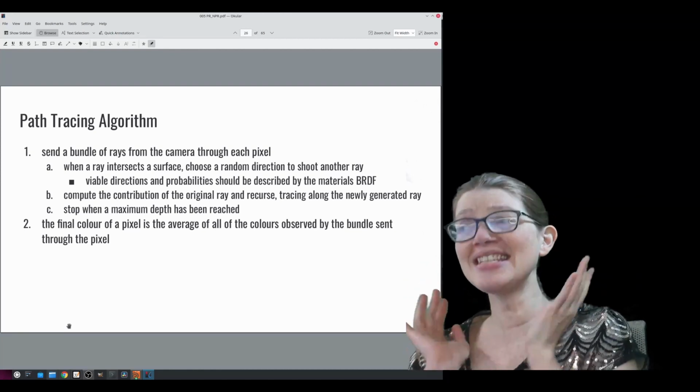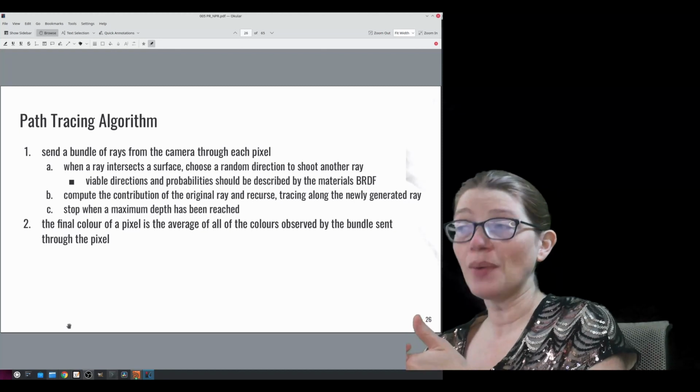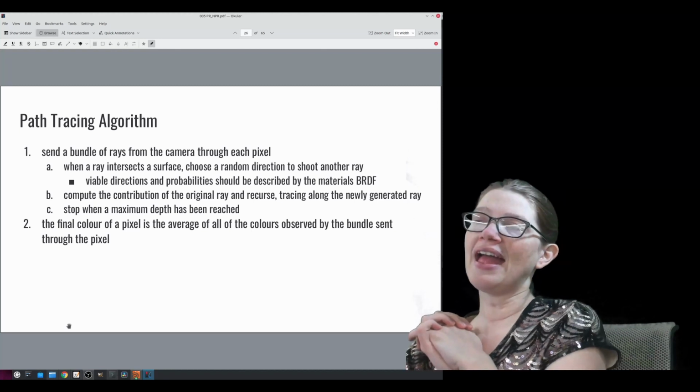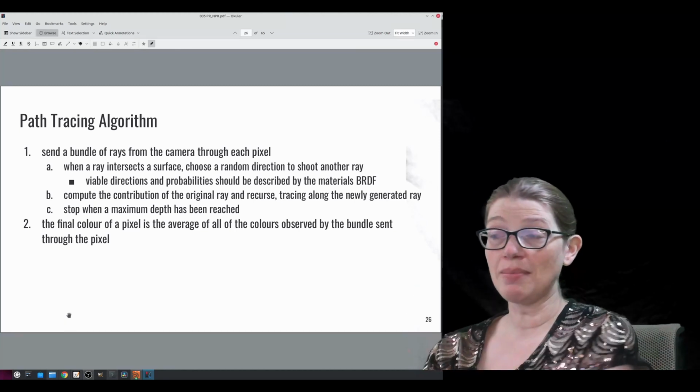And in a lot of ways, this does make sense, because light gets attenuated. And we talked about that before. So you do want to actually limit this.